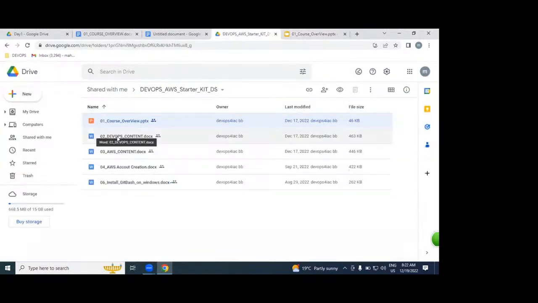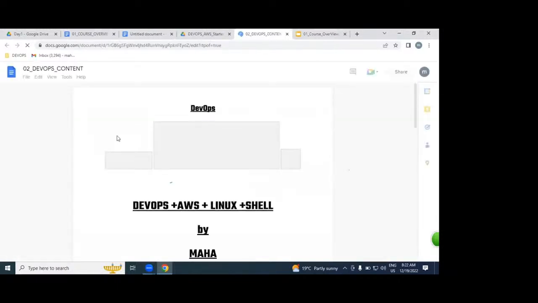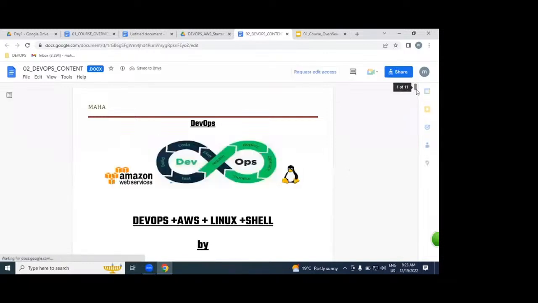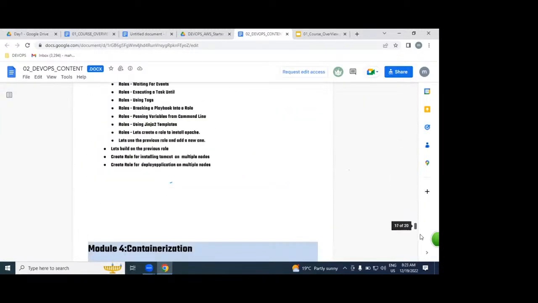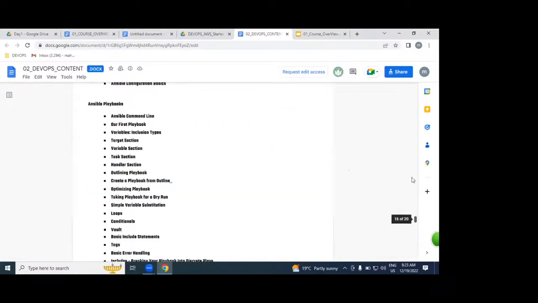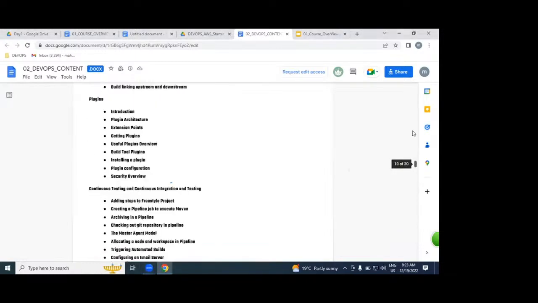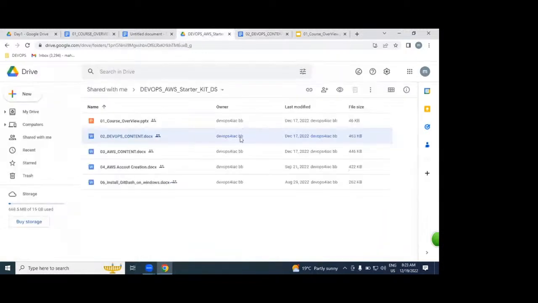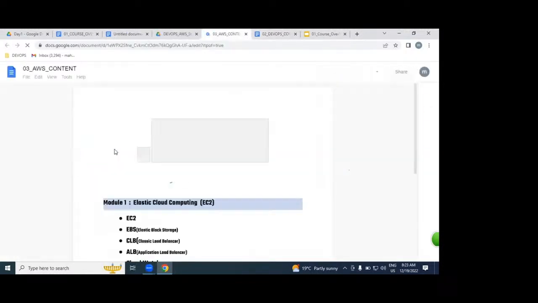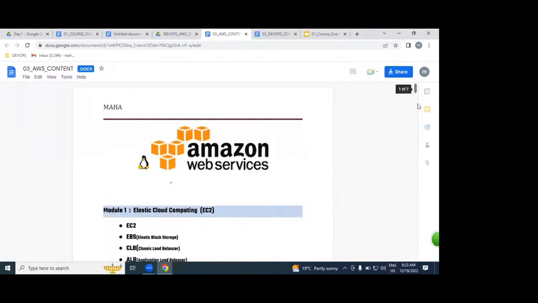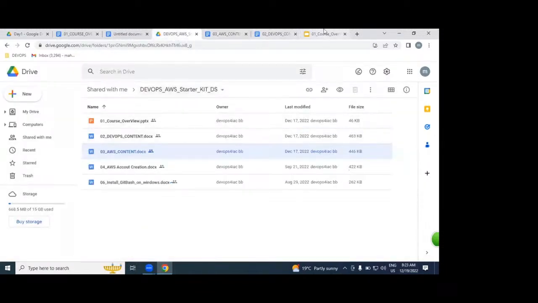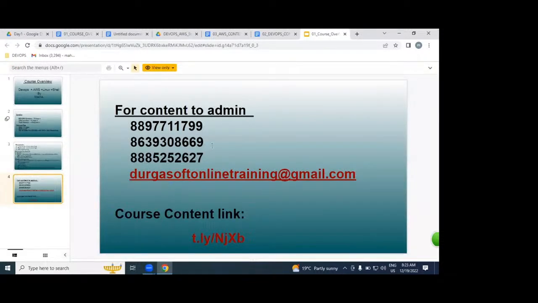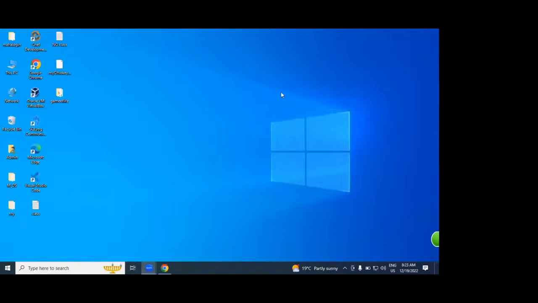Okay, fine. The next document is DevOps content. What exactly we are going to discuss in DevOps, please look at once. It is around 20 pages of DevOps content. In the same way, we have AWS content also. It is around 9 or 10 pages. After the session, please revise these 2 documents, what we are going to discuss in the 4.5 months. Offline students, by the end of the session, you can ask me and I will share it. So this is the course overview.